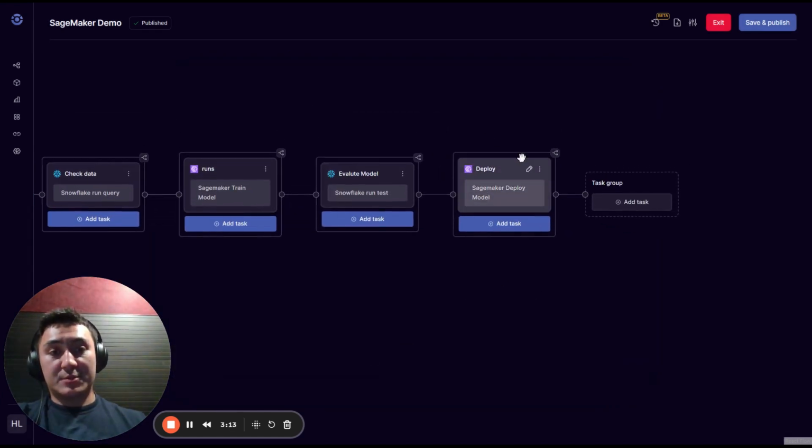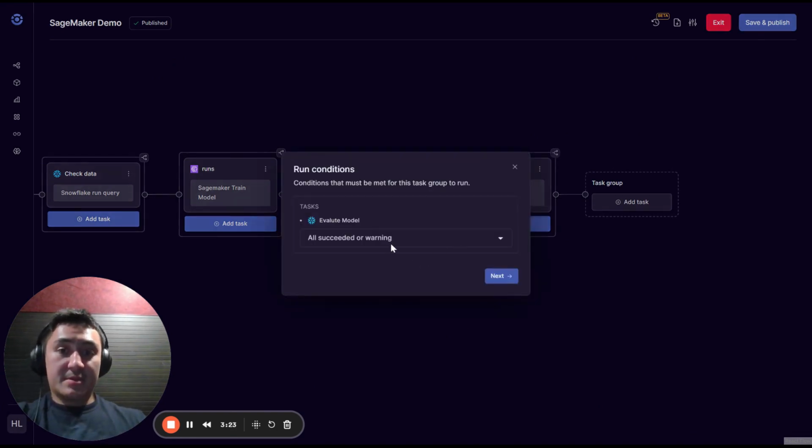The next thing, of course, is to deploy the model, right? But we only want to do this if this is in a succeeded state, not in a warning state. So to do that, we can go ahead and play here. If you press this branching icon, you come to the run conditions or the branching settings. And here we can see that as long as the previous task ends in a successful or a warning state, we're going to end up deploying that model to a new endpoint.